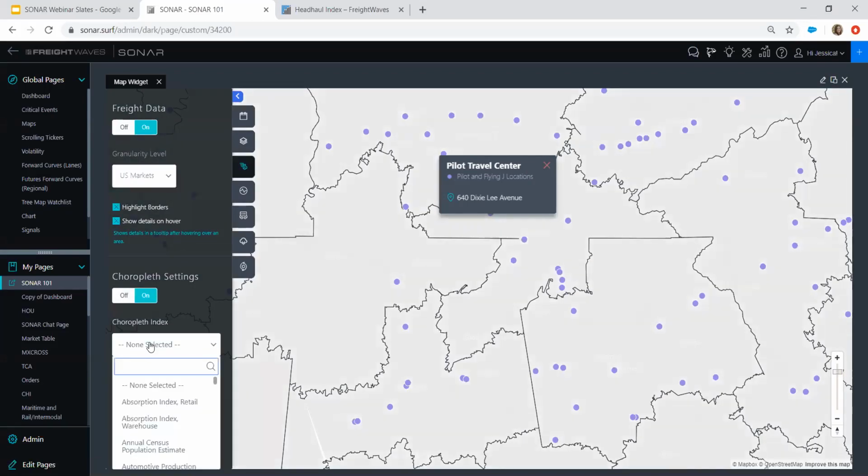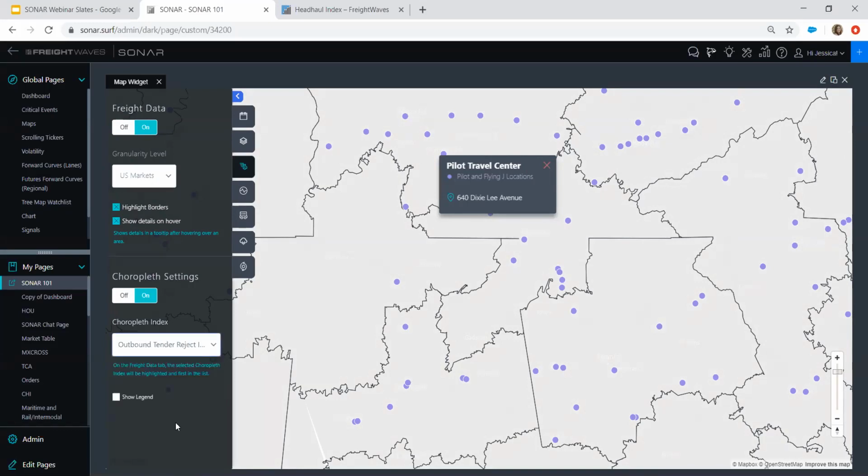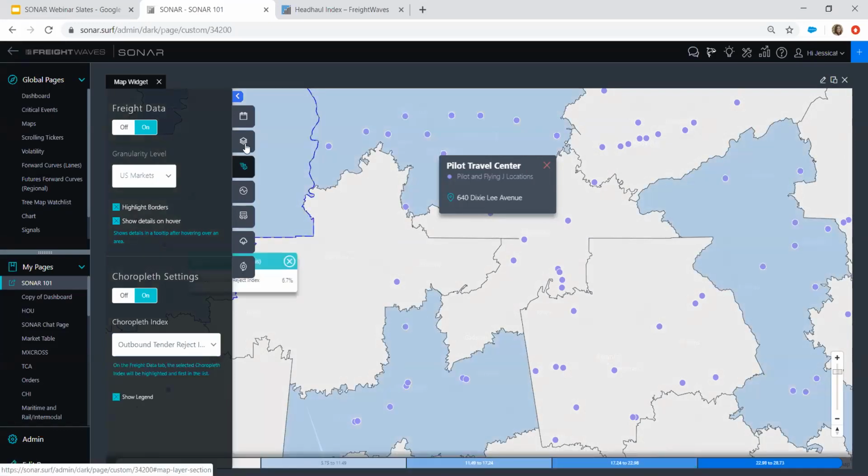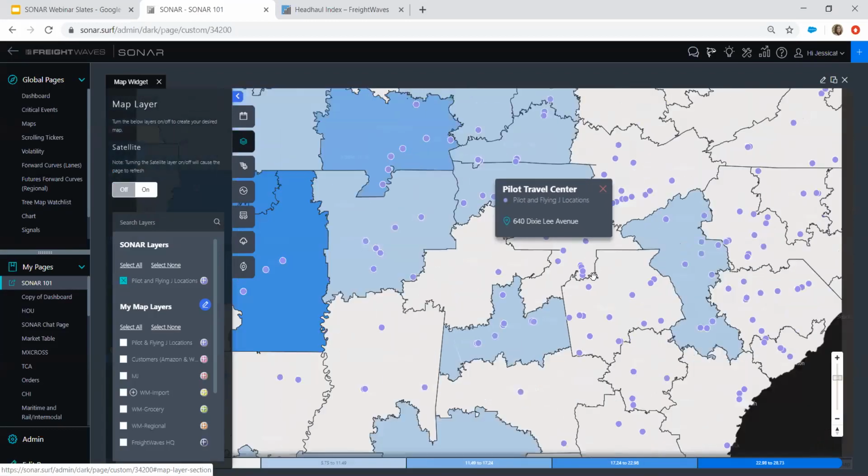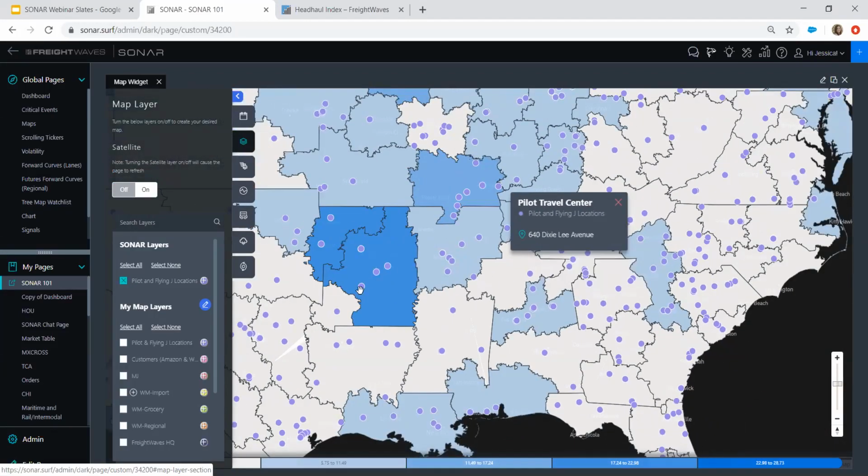But if you wanted to see outbound tender reject index, and you also wanted to see it relative to your locations. As you can see, Little Rock, Arkansas right here, there are 4 locations lying within the Little Rock market. So the darker the blue, the higher the percent of the rejection rate. So those 4 locations might need a little bit of attention.